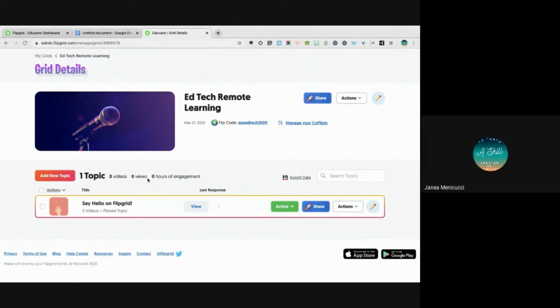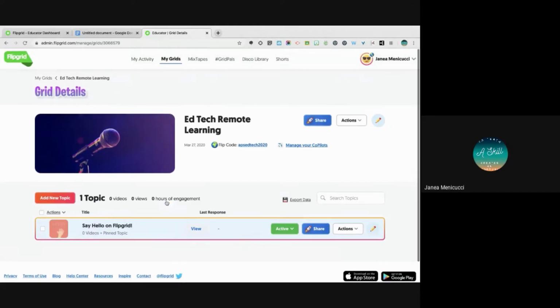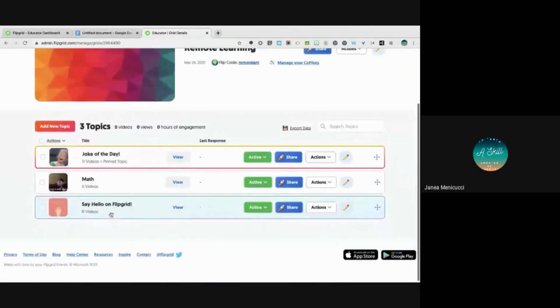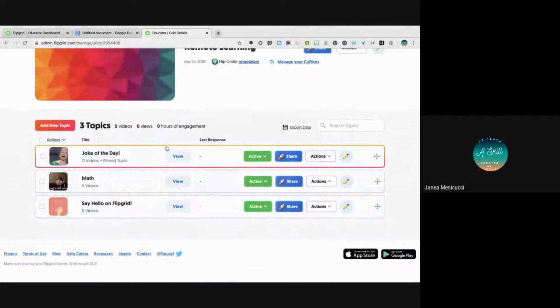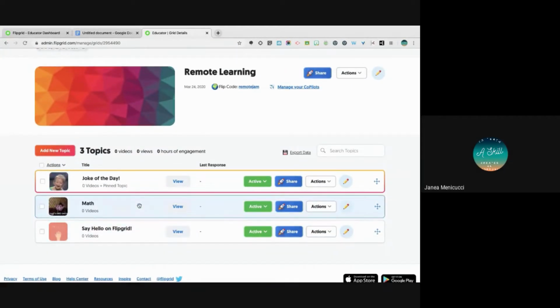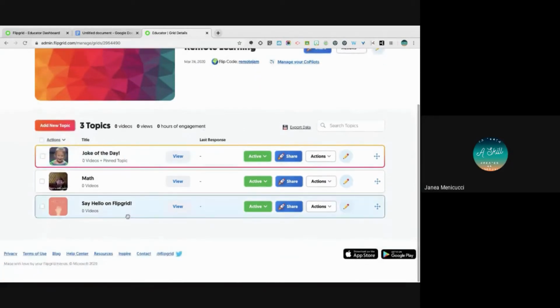Okay. Down here, we have created a topic. So I'm going to jump to the grid that I made for our training, our remote learning one. If you notice here, I have some other topics in place. If you would like to join and play along, you can be a part of our grid. The code is Remote Jam. If you'd like to do that, you can jump in and play with us.